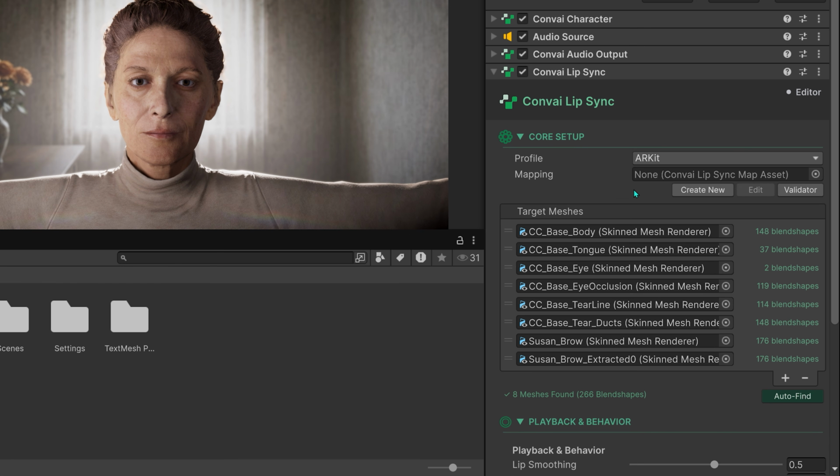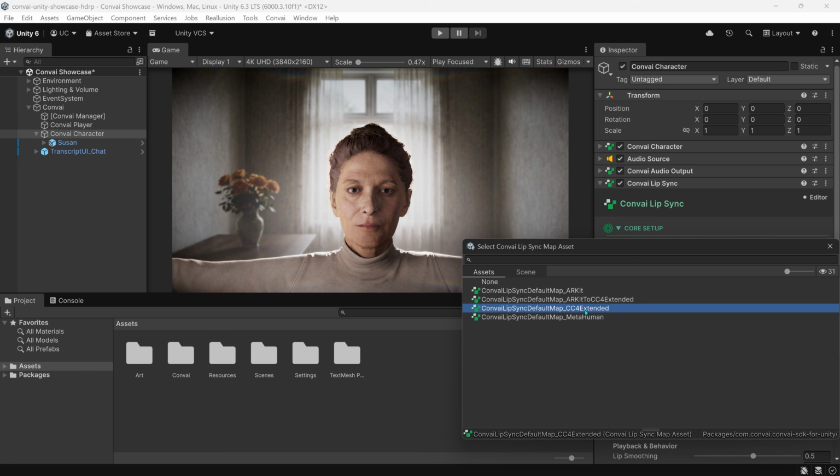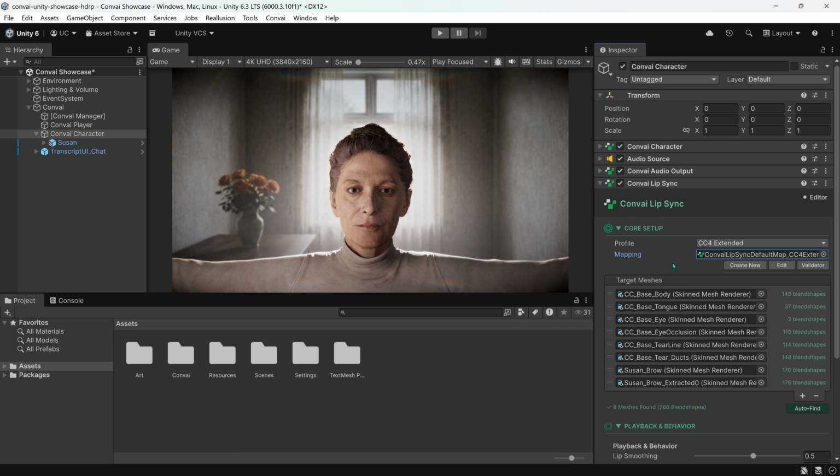Under Core Setup, select the appropriate profile. In this case, we're using CC4 Extended, but other profiles like ARKit and MetaHuman are also available. For mapping, open the Mapping window, disable the Eye filter, and select the appropriate profile again. Now let's test it out again.